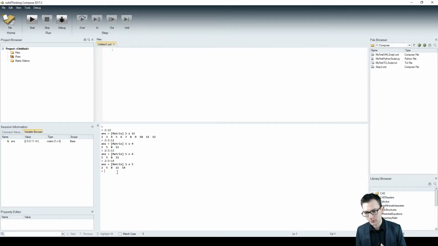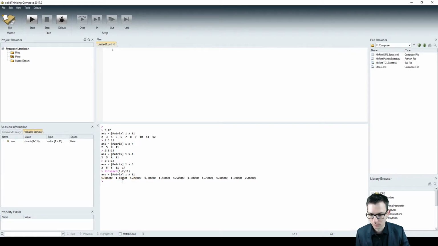Another way to specify a sequence of numbers is with the method called linspace. Linspace lets you define a lower and upper boundary, and you can specify the number of values which are equally spaced between them. So, for example, I could say linspace 1, 2. I have to put a comma between those values, 1, 2, and I want 11 values between 1 and 2, for example, and then you can see that I have those values. So that's a pretty cool method.